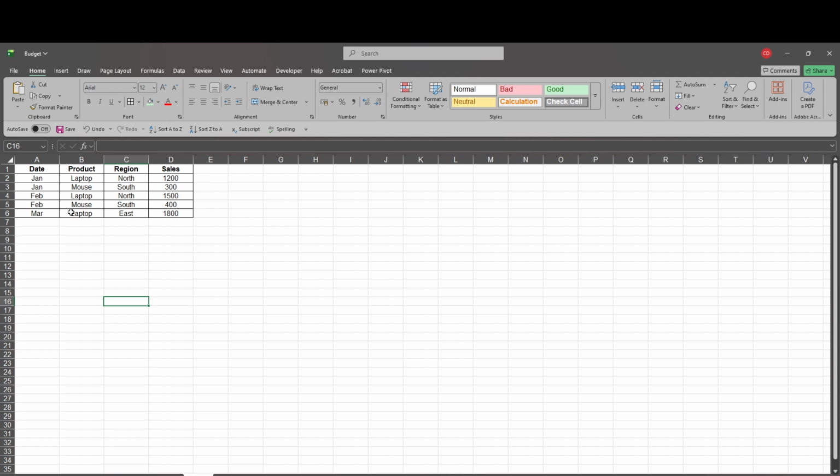Next, click any cell within your data table. You do not need to highlight the entire range manually if your data is organized properly. Just make sure your table has clear column headers, no blank rows, and consistent data types in each column. For example, your sales column should contain only numbers, and your date or product columns should stay consistent in format. This helps Excel detect the data correctly.